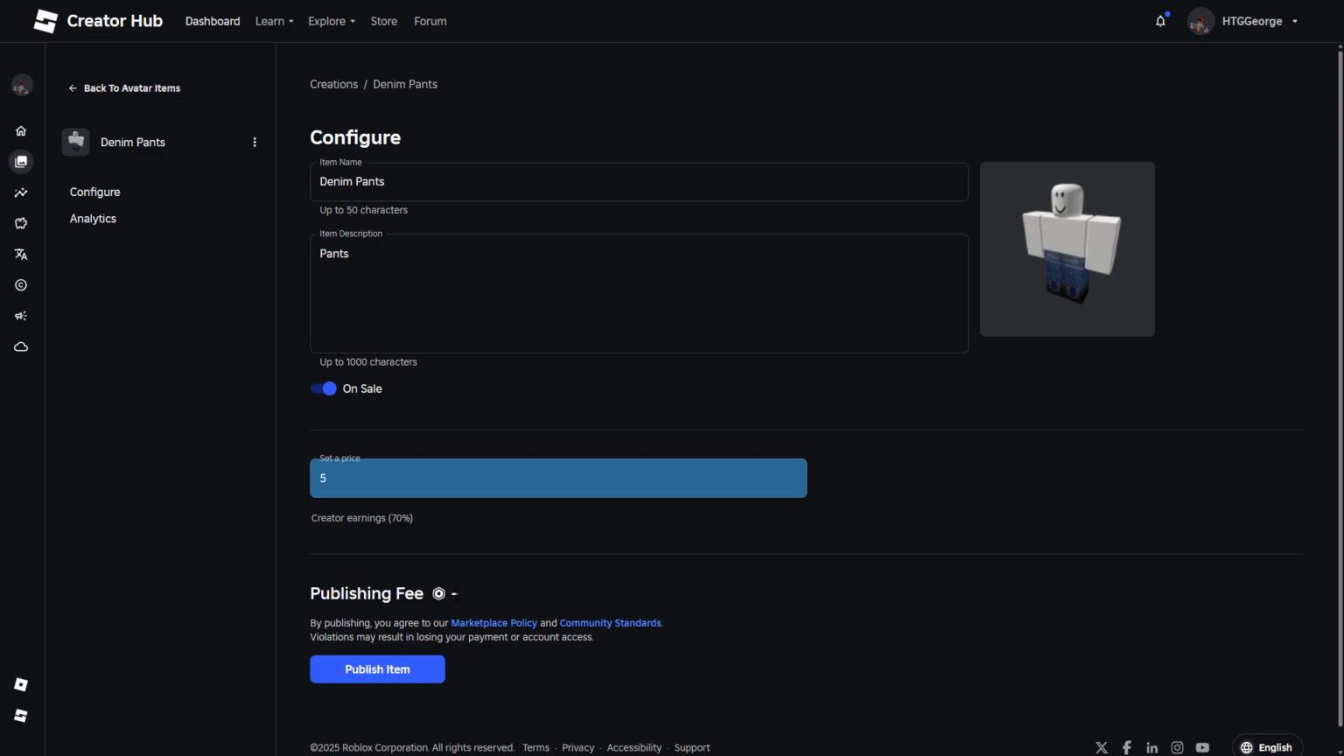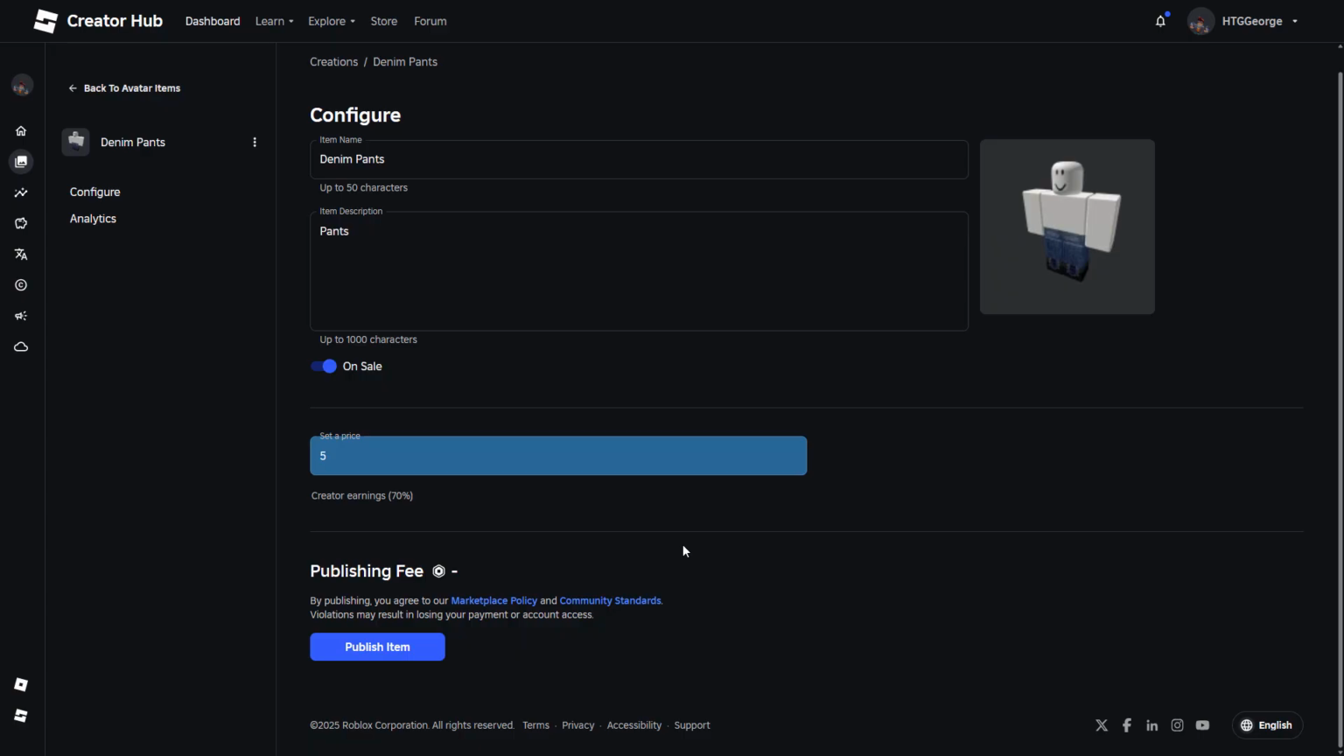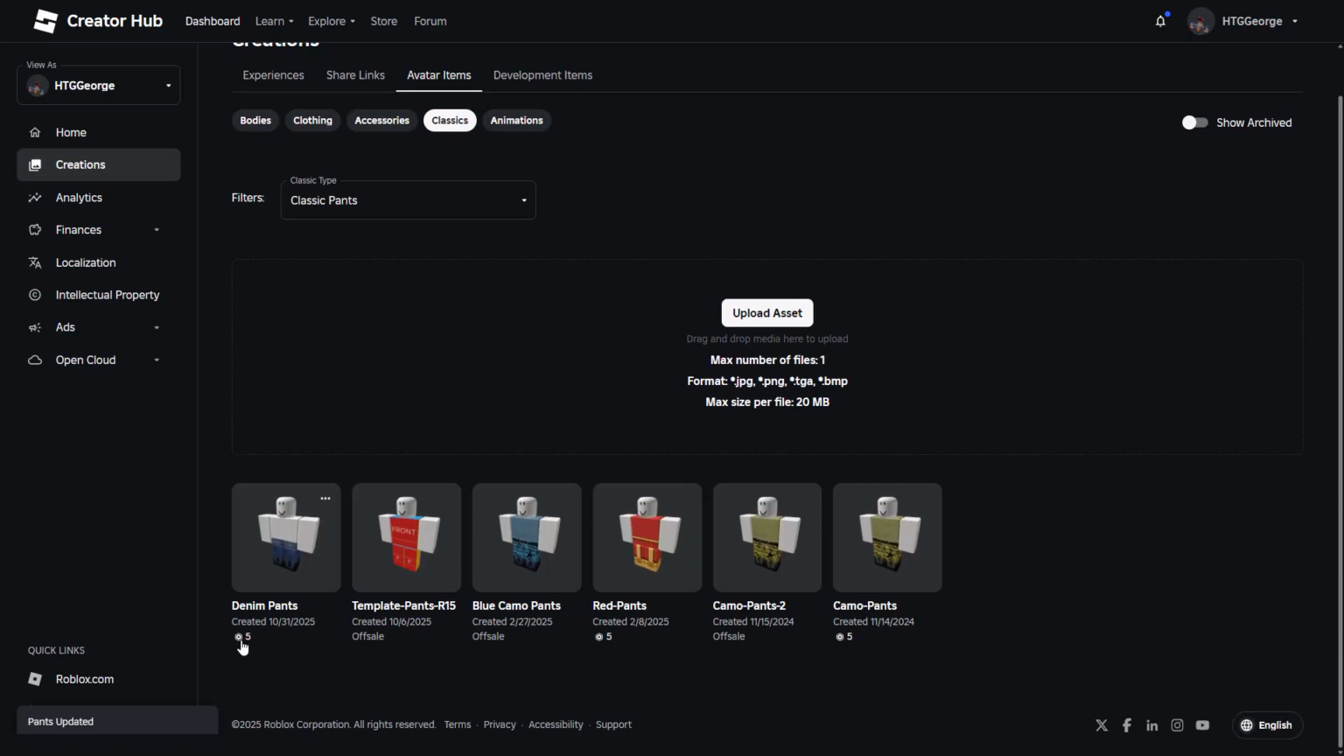And for this one, there's no publishing fee. You'll get different fees in here depending upon what it is that you're uploading. When you get into 3D stuff, those begin to have higher fees. So we're all set. Choose Publish Item. And notice down here it has the Robux sign and 5. So this is now in the store.